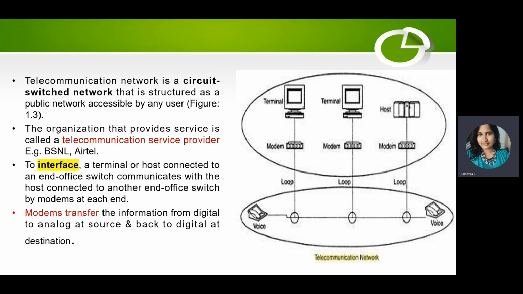Next one is the telecommunication network. The telecommunication network is a kind of circuit switched network, structured as a public network accessible by any user. The figure shows the telecommunication network where there is a terminal, a modem, as well as end-to-end voice. The terminal communicates to the voice through the modem.